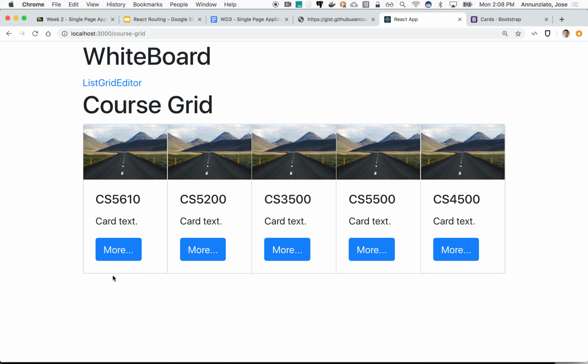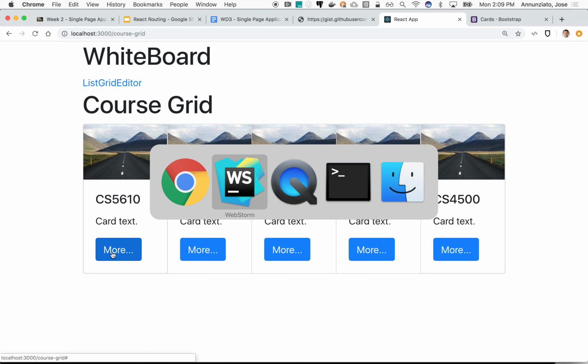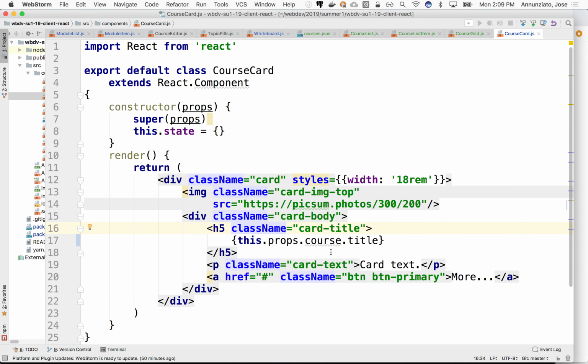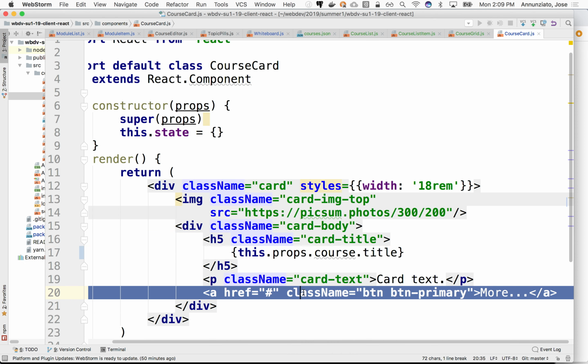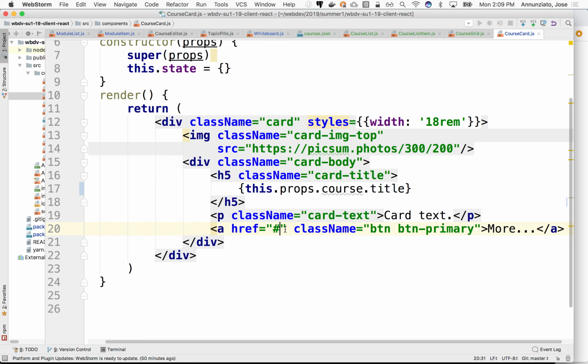Also, another thing to point out: notice if I hover over this more link here, down below it says course-grid hash. That's because when we look at the hyperlink, it's this one right here. It's not pointing to anything. It's just a hash.